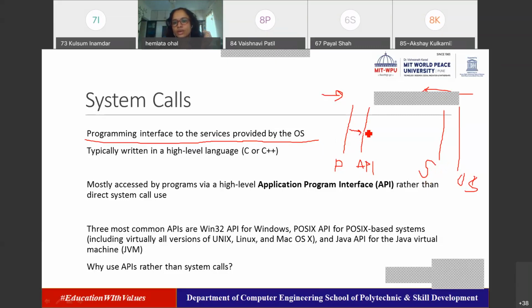Now, who will communicate? Because we have to make use of these services, right? We have to make use of these services. So there has to be some communication in between these. So who will do this communication? This communication will be done by your system call, right?